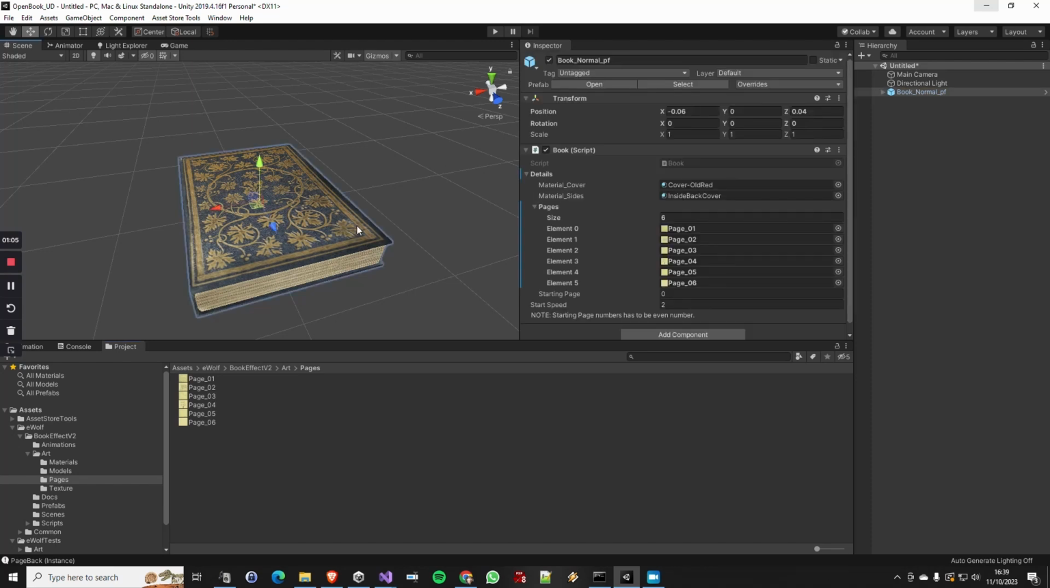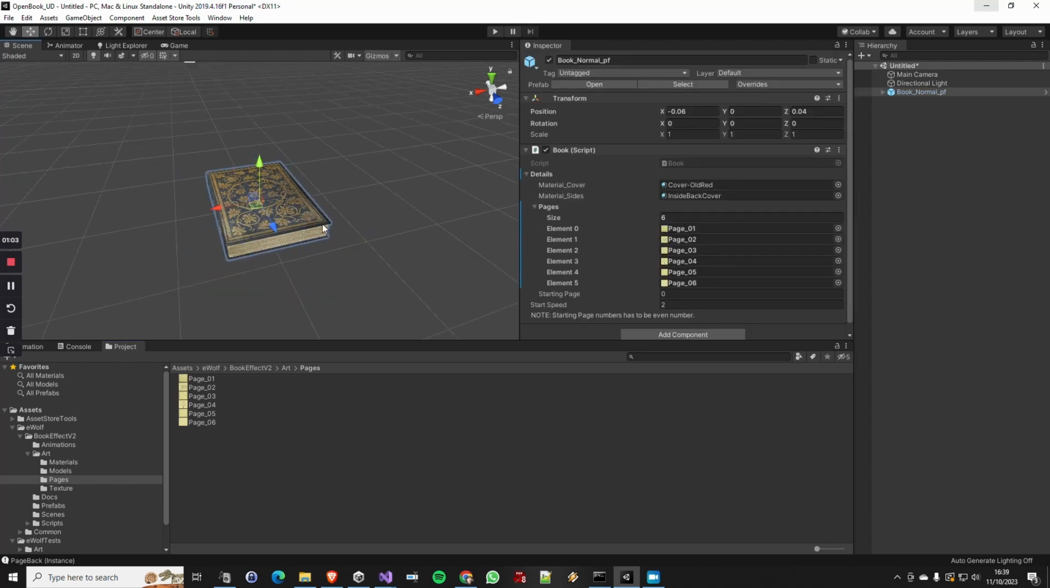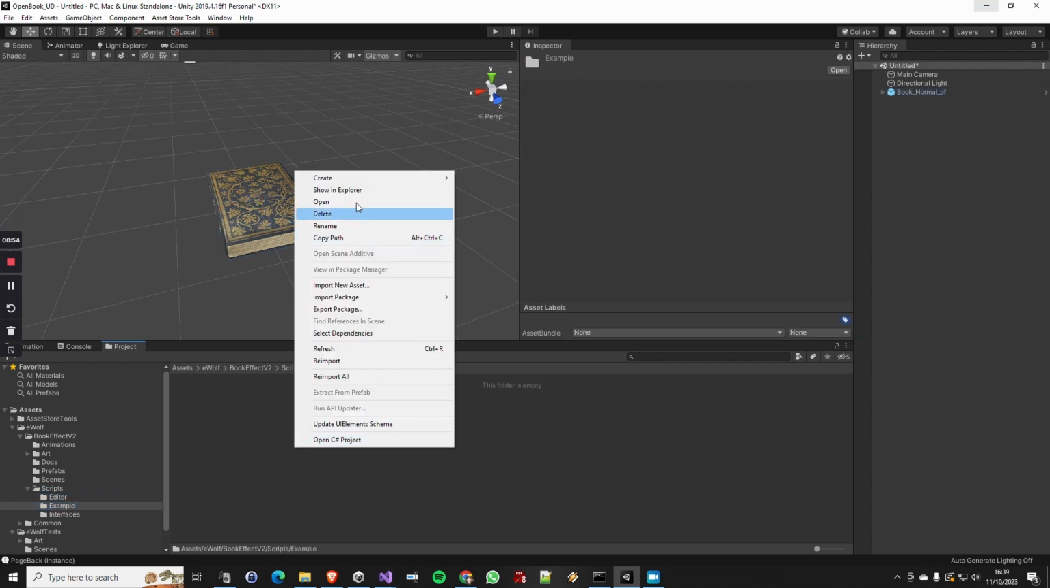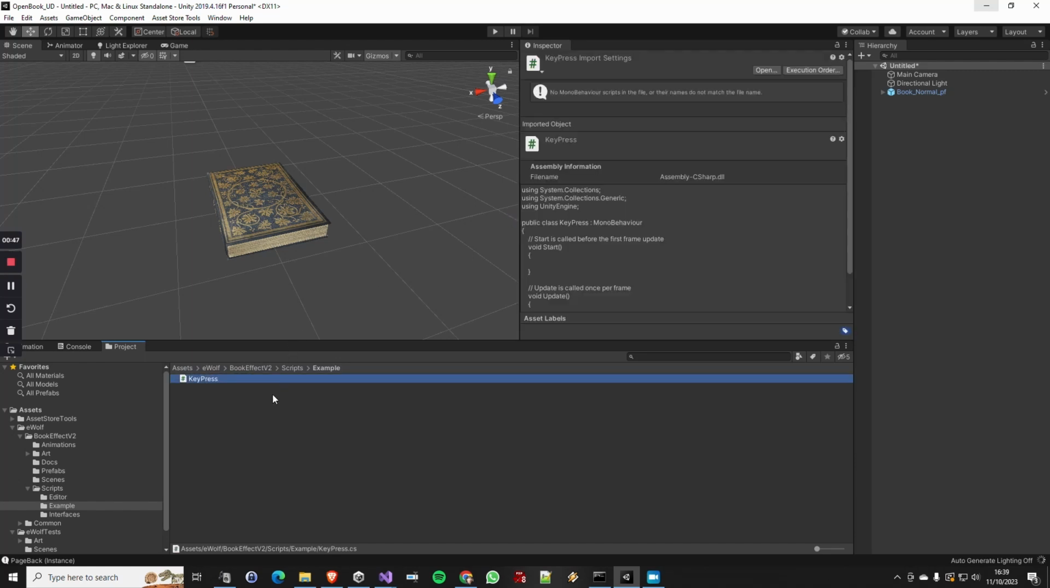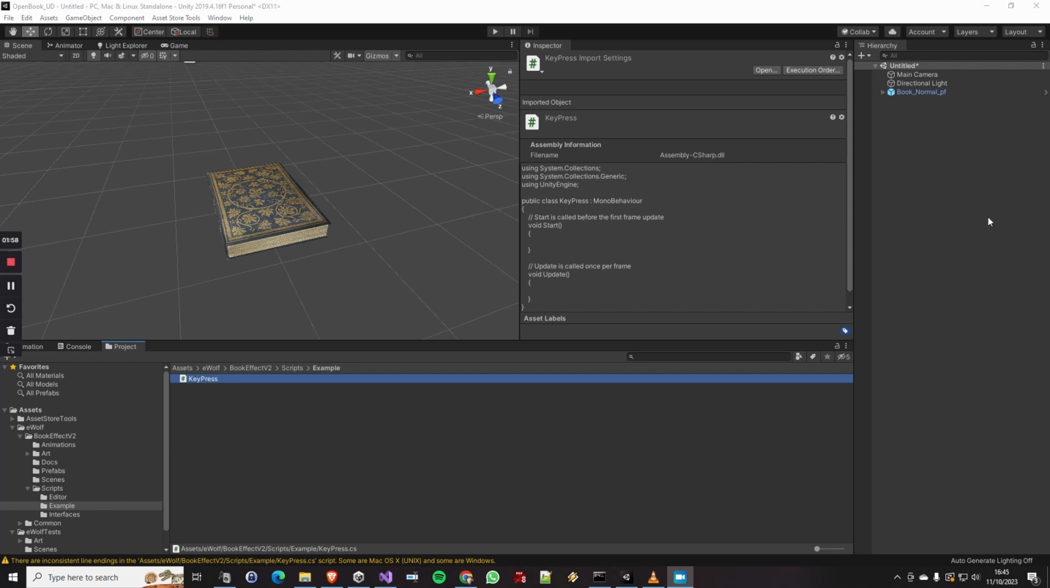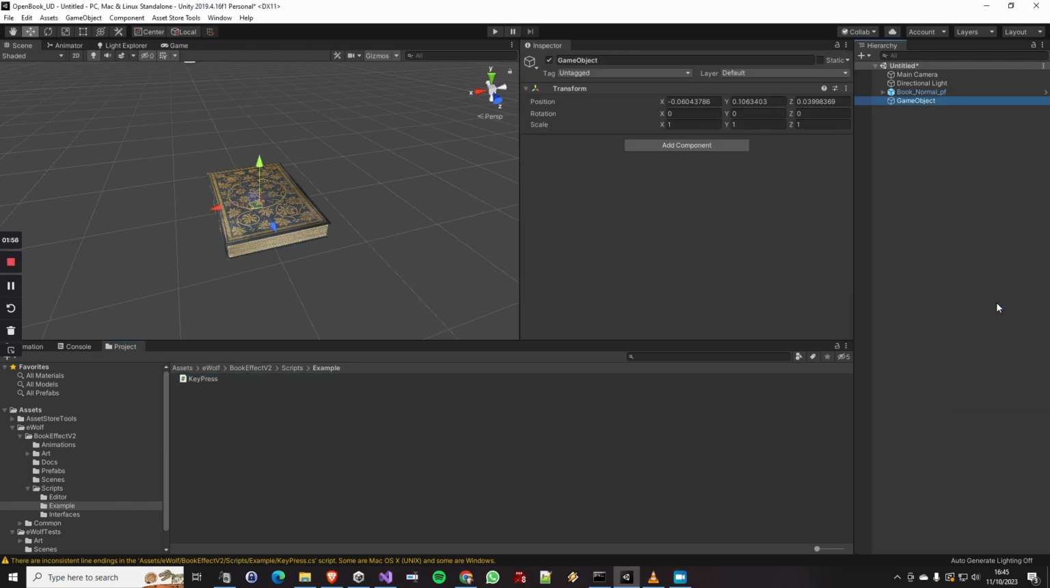So once that's done, it's still not going to do anything. The next thing we'll actually need to do is create a script to use it. And in this case, within the scripts folders, I'm going to create an examples script in here. And we're just going to call it KeyPress. So what we need now is a game object that we can add that script to. So we'll just drag that over, pop it in here. And obviously this is an empty script, it's not going to do anything yet.